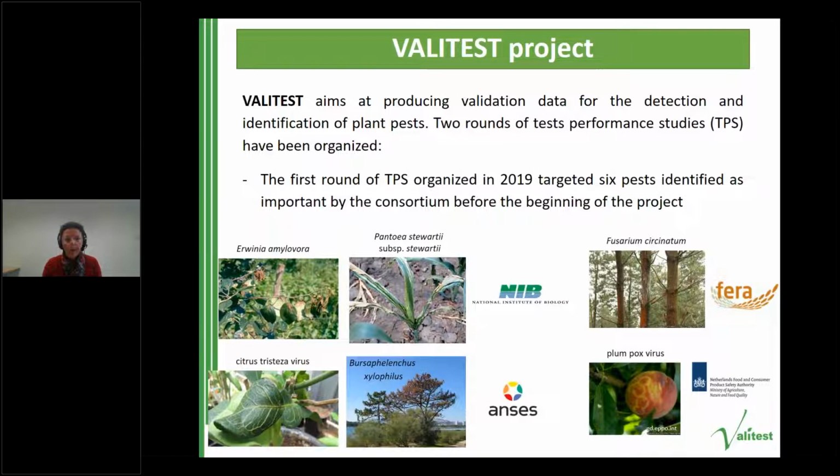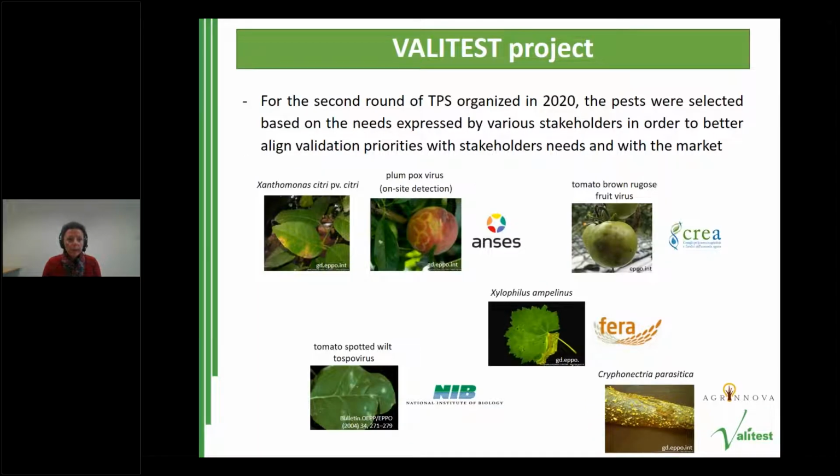As a reminder, the VALITEST project aims at producing validation data for the detection and identification of plant pests. 2 rounds of test performance studies have been organized. The first round of TPS was organized in 2019 and targeted 6 pests identified as important by the consortium before the beginning of the project. Then, for the second round of TPS organized in 2020, the pests were selected based on the needs expressed by various stakeholders in order to better align validation priorities with stakeholder needs and with the market.